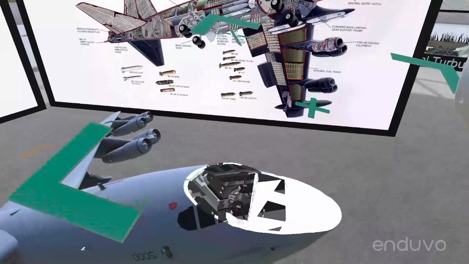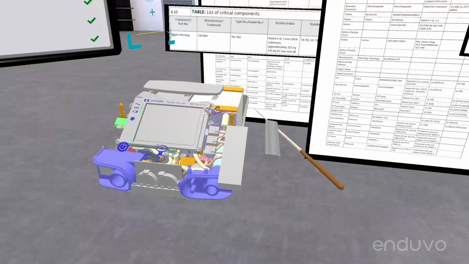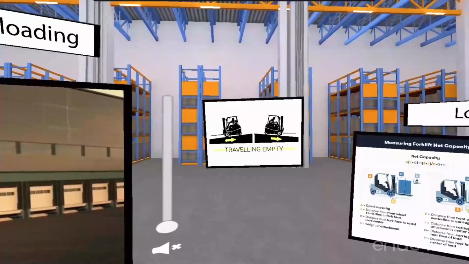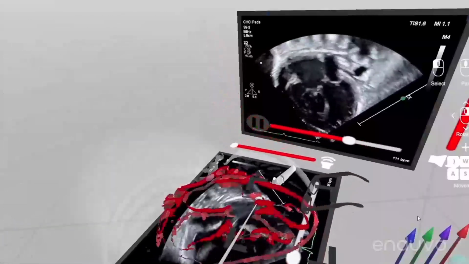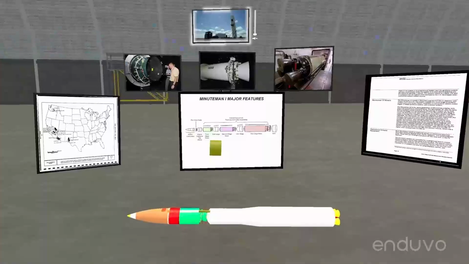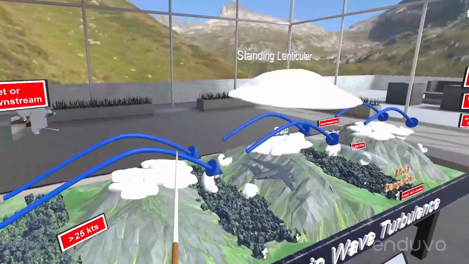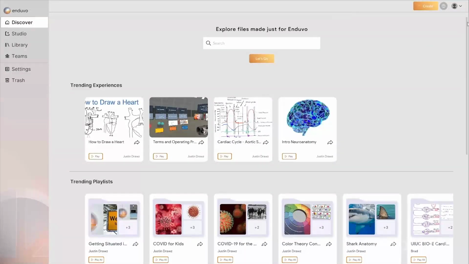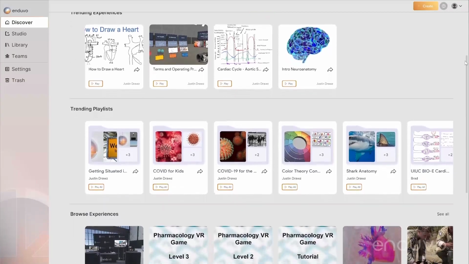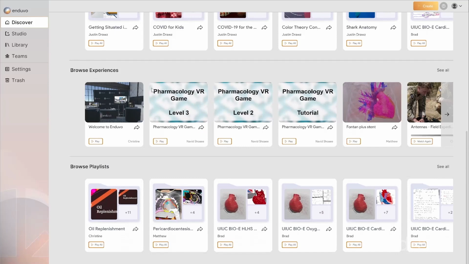Enduvo is your go-to platform for immersive communication and collaboration. Our no-code system empowers anyone to craft high-quality XR content without the need for technical know-how. Our authoring tool mirrors industry-leading creation platforms like Canva or Figma, providing a familiar interface. You can structure content as standalone experiences or in structured playlists and can mix and match as you need.